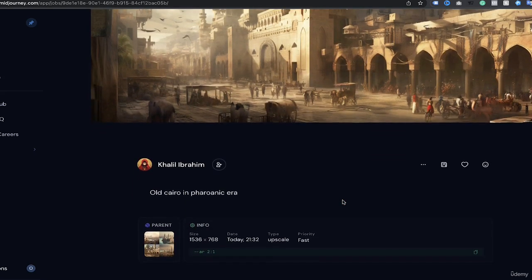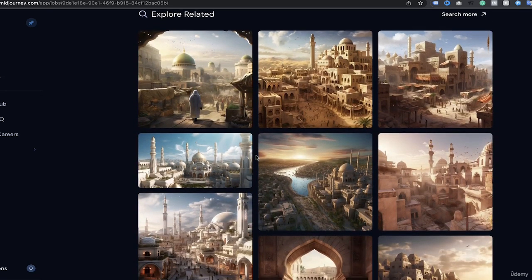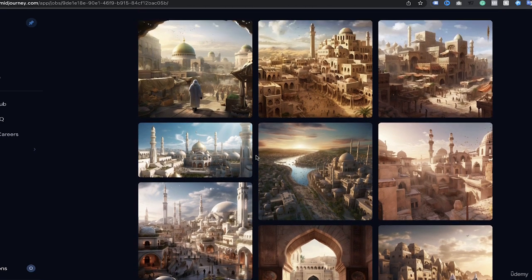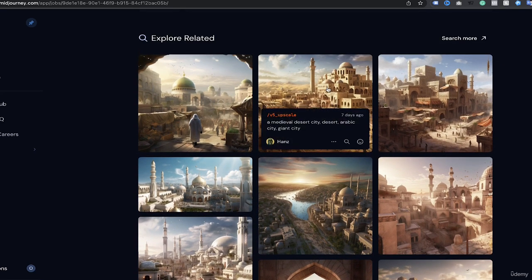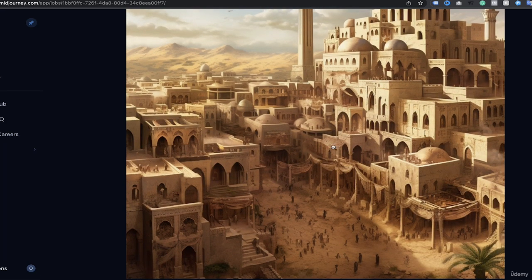And what's really amazing is that if you click on your image in here and you see that one, if you start scrolling down, you'll see explore related. And this is really amazing because here you can see other people's prompts and artwork as well, which can be very inspiring. I think people are doing an amazing job in here. So you can keep scrolling. An image like that one in here, you can see his own prompt, Arabic city, giant city. Even you can click on that image, you can see the enlarged version of that image in a very great resolution, by the way. These can be used for commercial use, by the way, as well.